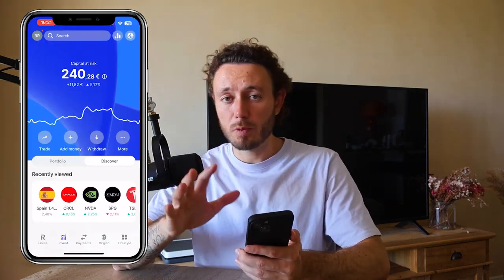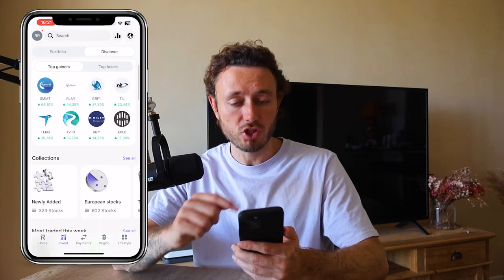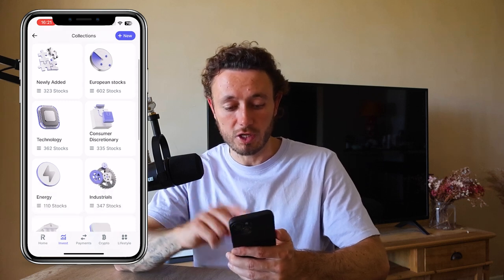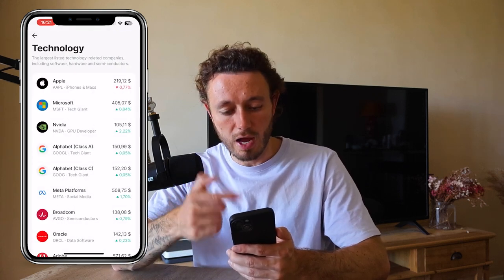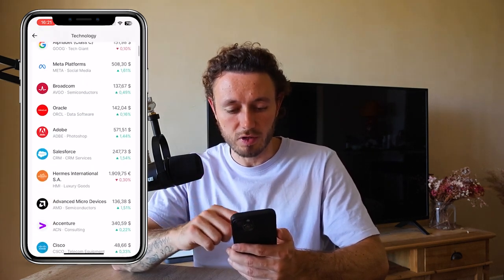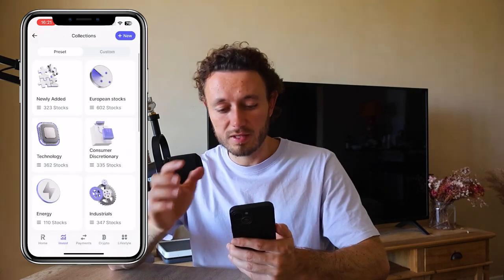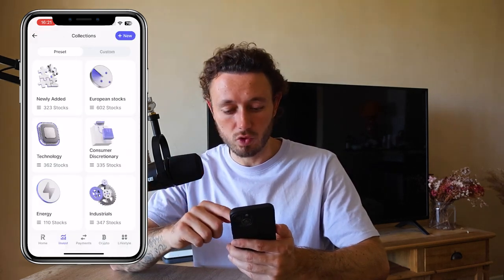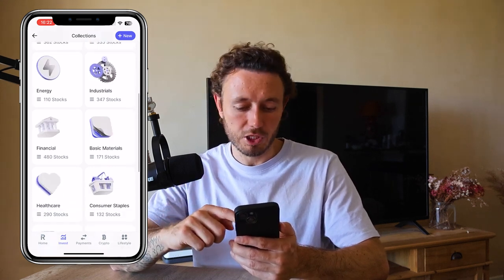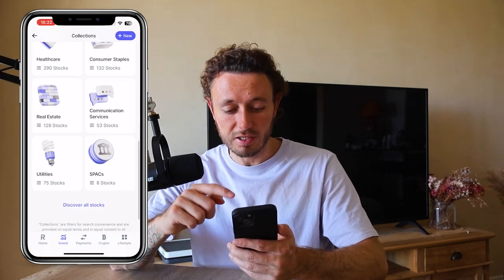That's up to you. Another option to search or discover ETFs or stocks is just scrolling down, and you have many sections. For example, the collections section, in which you can discover some technology stocks, let's say. Of course, you have here Apple, Microsoft, Nvidia, but maybe there are others that you didn't know you could invest in. For example, Adobe, Salesforce, Accenture, okay, many options. By the way, the collections are newly added stocks, European stocks, technology, consumer, energy, industrials, financial, basic materials, healthcare, real estate, communication services, utilities, or SPACs.